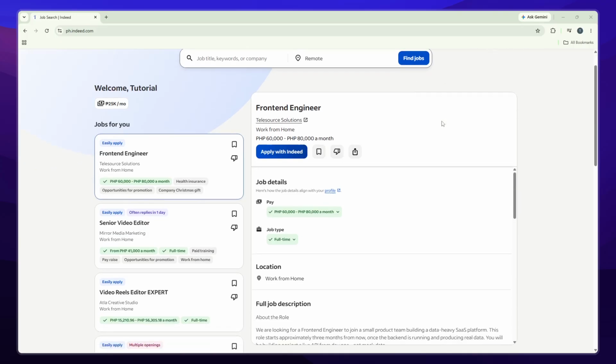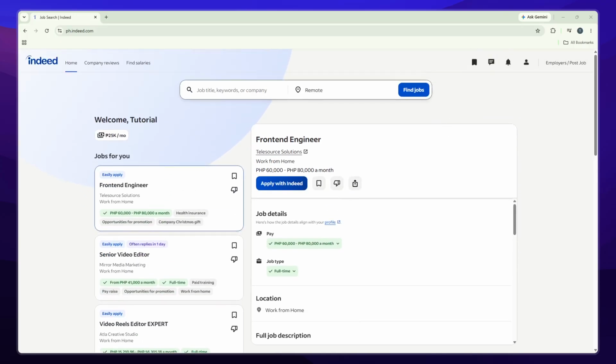After logging in, direct your attention to the top right corner of your screen. You'll see your profile icon there, typically displayed as a circular avatar or icon representing your account. Click on this profile icon to reveal a drop-down menu with various account options and settings.